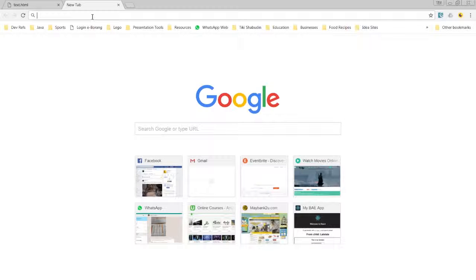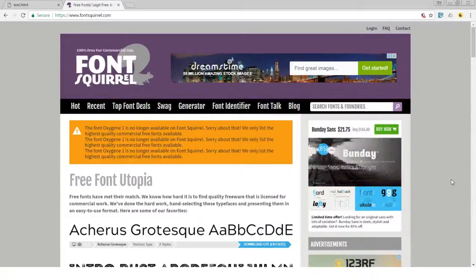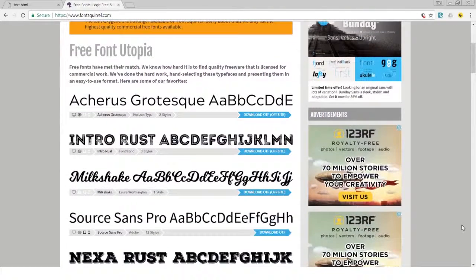Well, basically, let's go ahead and find the font first, yeah? So let's go ahead, and this is my favorite go-to site for looking for new fonts. We go to fontsquirrel.com. So here we are at fontsquirrel.com, and let's go ahead and pick something.